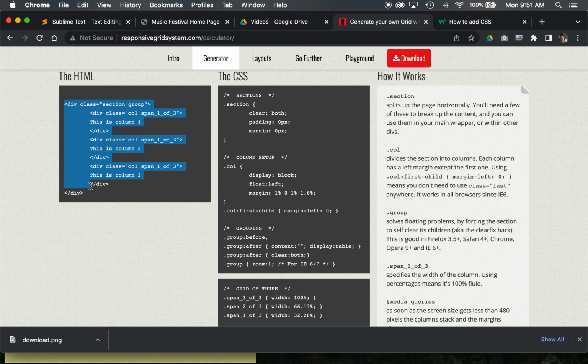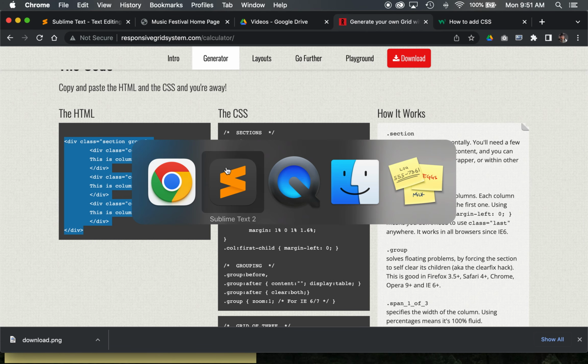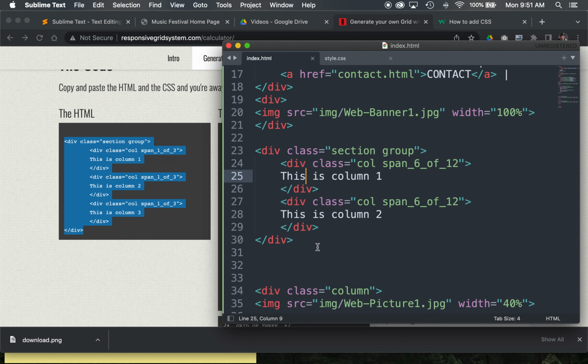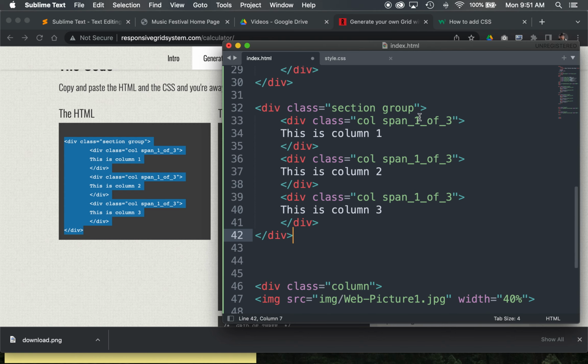Copy the code from the code generator. Go back to your document. I'm going to go below my row 2 here. I'm going to paste in this code. Now again, 1 of 3 won't work. This thing generates this copy on the fly.